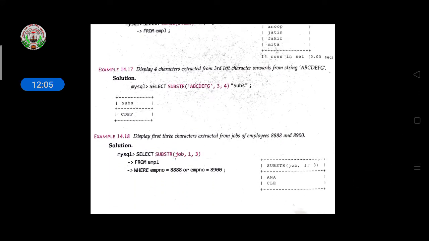Then display 4 characters extracted from the third character from the left of the string ABCDEFG. You have to use SUBSTR on ABCDEFG. Which one is the third character? C. And from the third character you have to take four characters together, so C D E F will be displayed here. So first of all, 3 is the position, and 4 is how many characters you want to display.